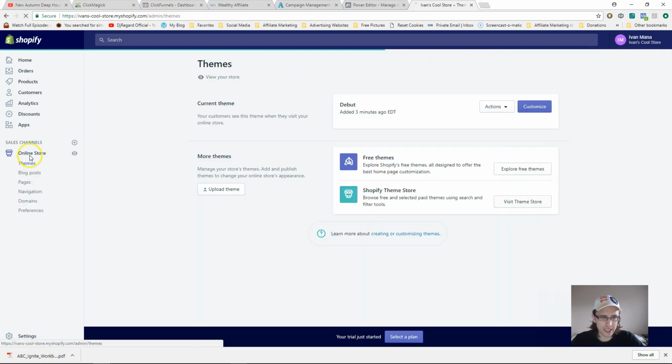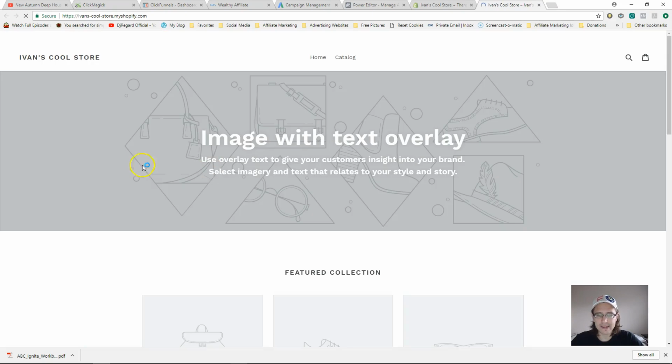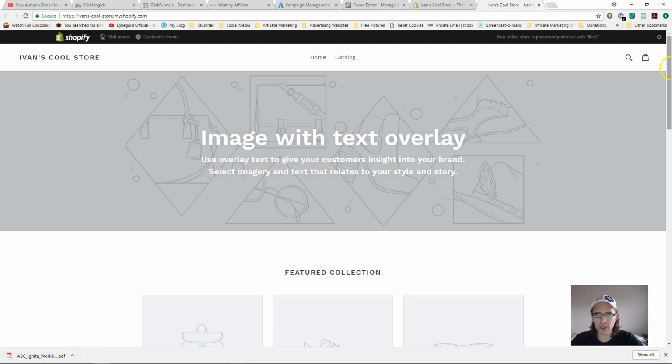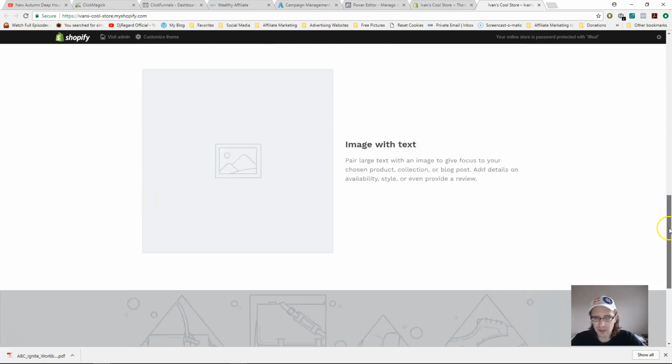So let's go to our online store. Let's take a look first at what it's going to look like. We can click on this eye button here and we can immediately see what our store looks like. There you go. Okay, so this is our store. That looks pretty good, considering you just started a completely new site.